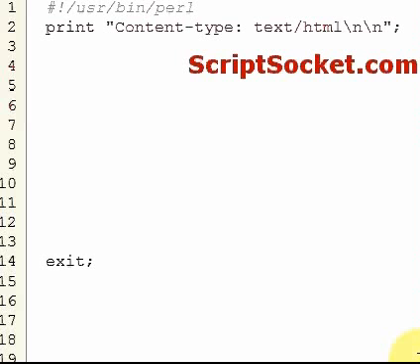Perl tutorial part 115, regular expressions, quantifiers. Quantifiers are a little bit like wildcards. They allow us to match a pattern a specific number of times. So let's create a while loop using standard in.